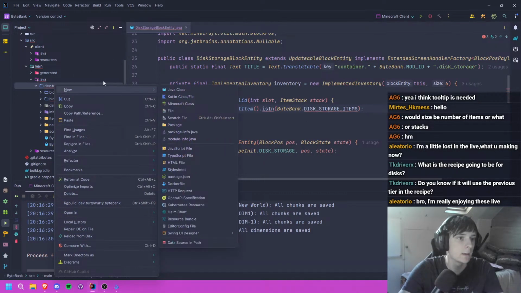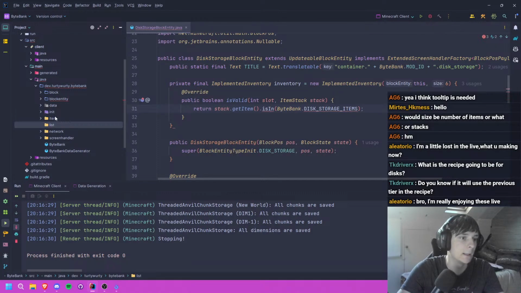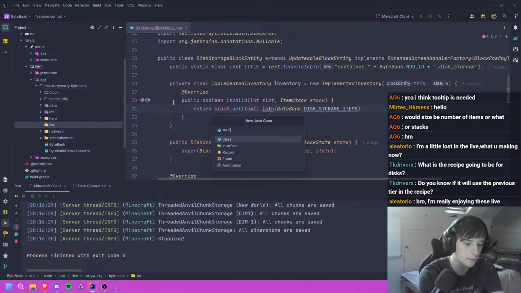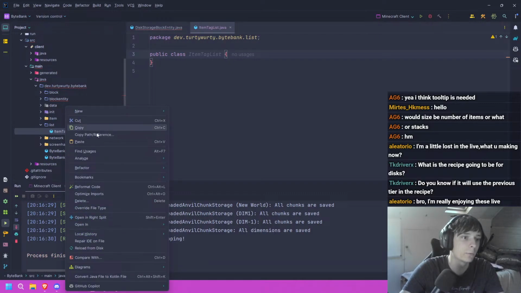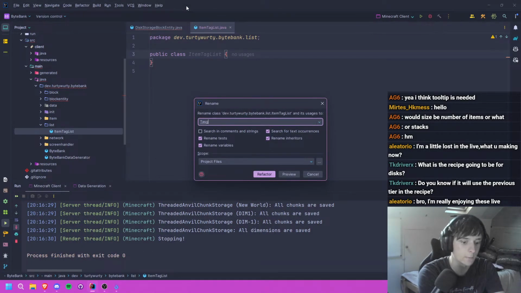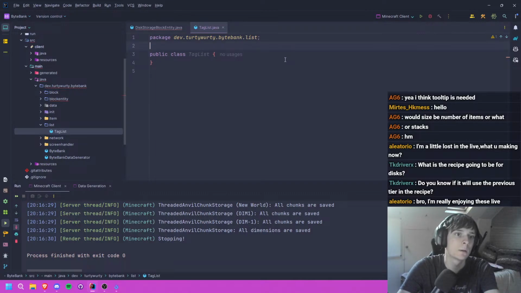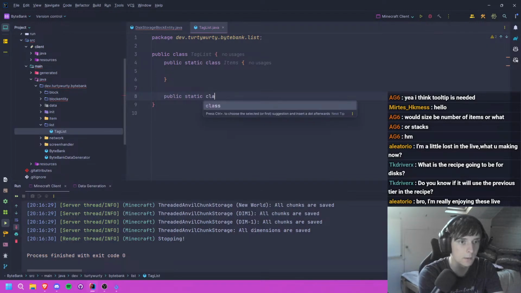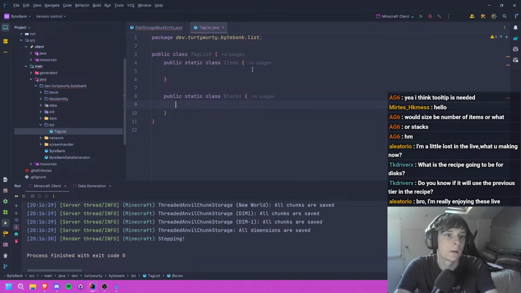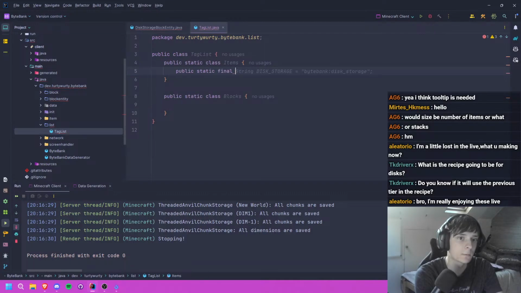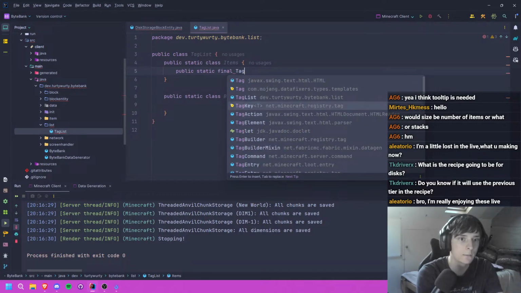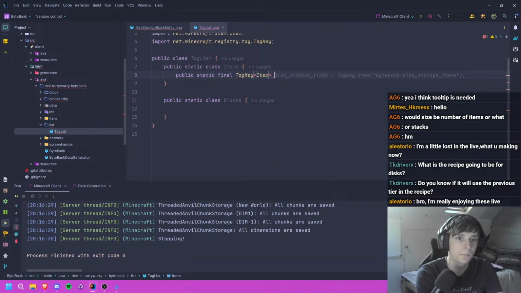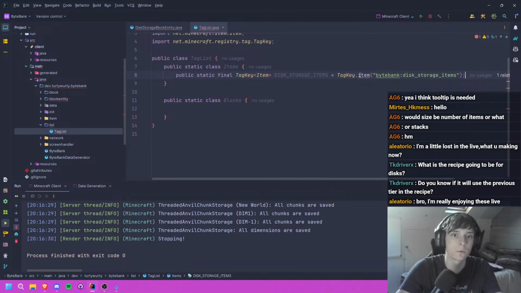Let's create a new package for our lists. And I'm going to create an item tag list. Or really just, I guess, tag list is fine. And then we can have subclasses. So we'll have a public static class items, and then a public static class blocks. And we'll go with a tag key of type item, and this will be the disk storage items.